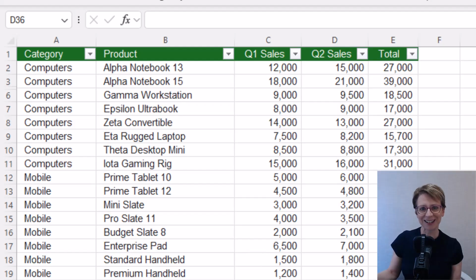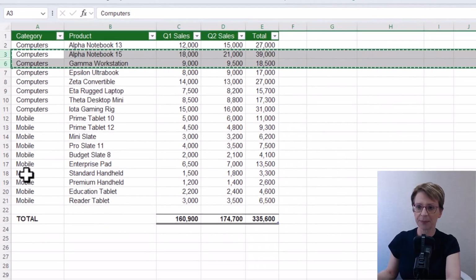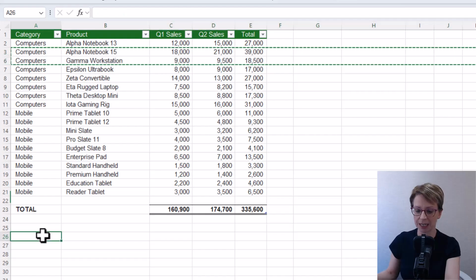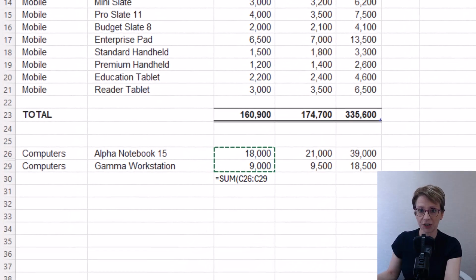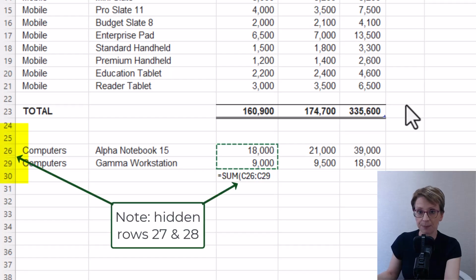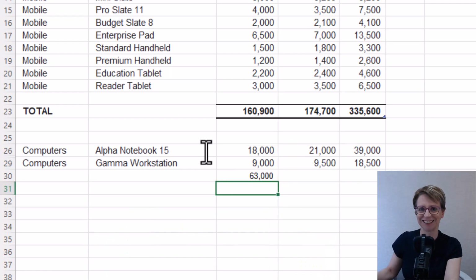But first, for comparison purposes, let me show you what happens without it. Here in this spreadsheet, I have hidden rows 4 and 5. I'll select the rows from 3 to 6, then copy them and paste them down below the current table. If I now add up the figures in the column using sum, the total looks higher than expected as it is bringing in the figures in the hidden rows, which can be confusing.